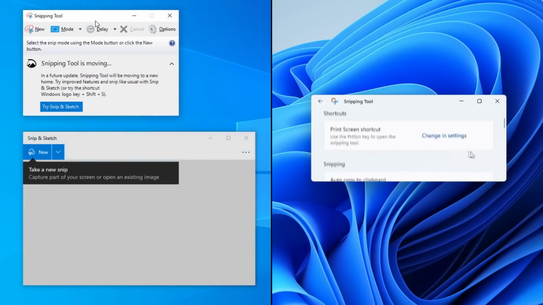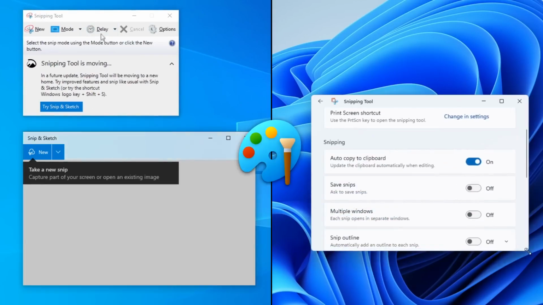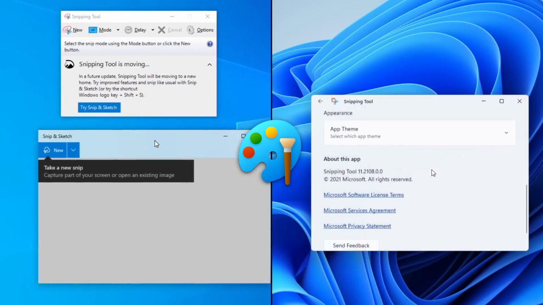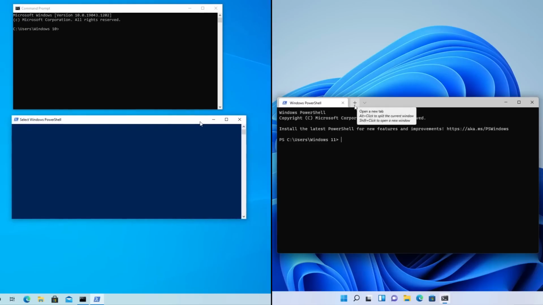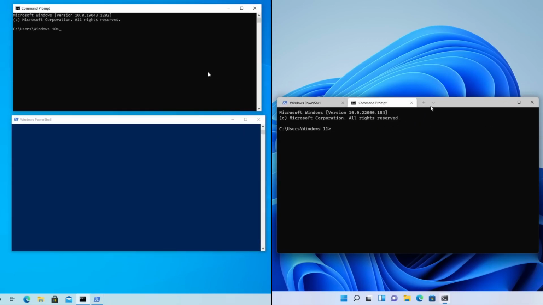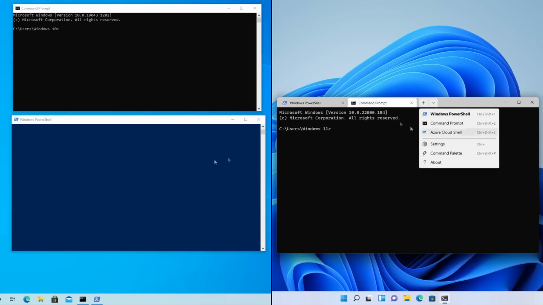This is also going to be done with Paint in the future, where Paint 3D is removed by default and the old MS Paint is going to be updated with not only a new look, but with new features as well. Windows Terminal is now a preloaded application in Windows 11 and aims to unify command prompt, PowerShell, and other command lines into just one app.